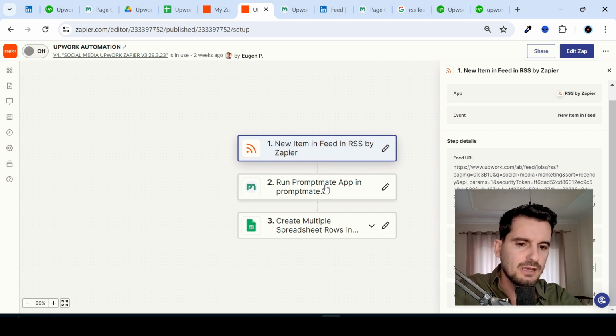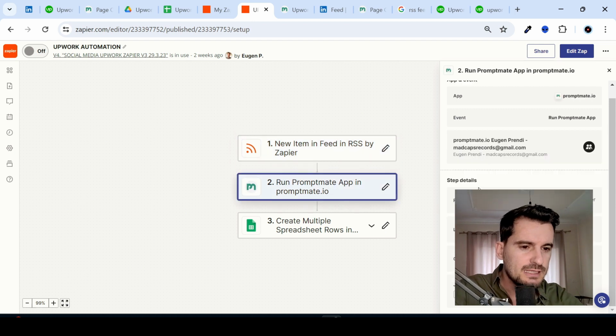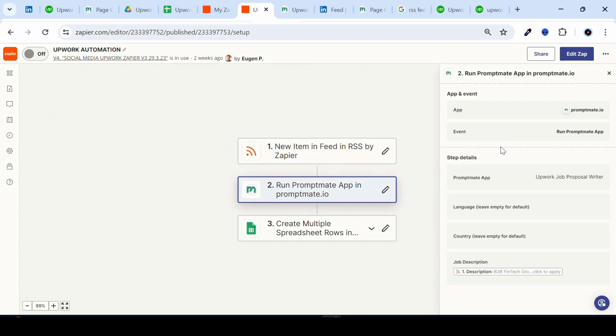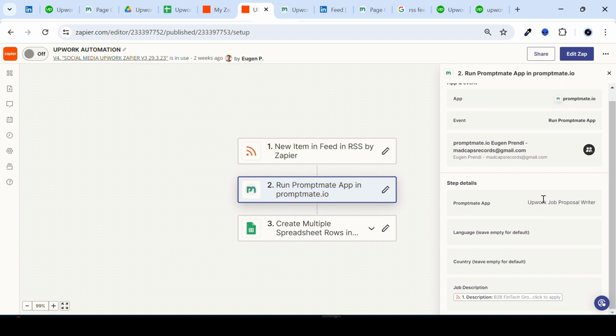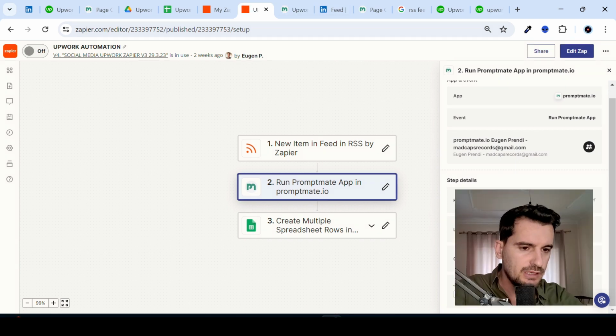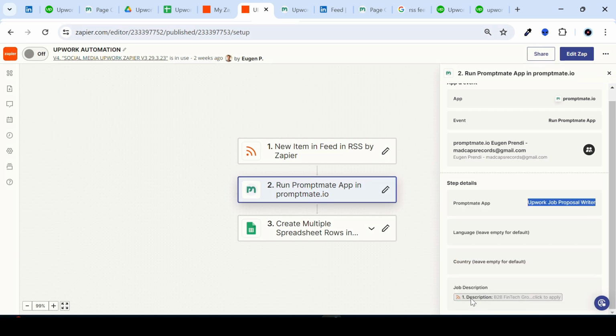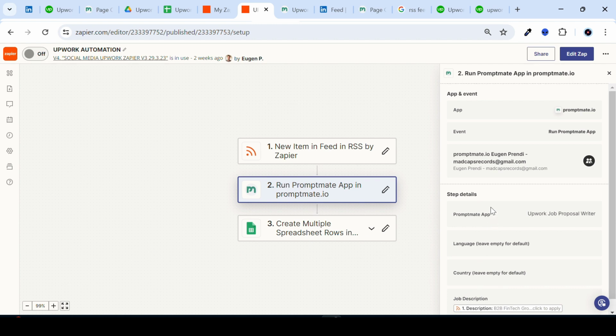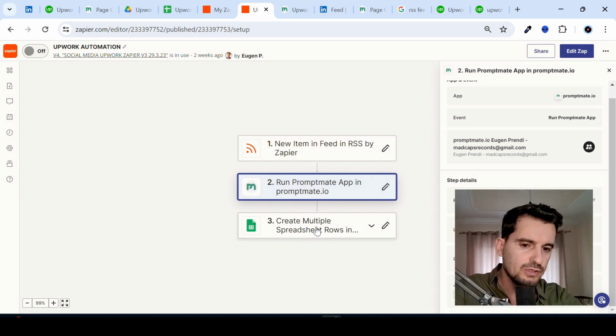And then this will serve as an input to the second step, which is running the actual Promptmate app in promptmate.io. So in this case, the step details is it will trigger the template from Promptmate that I showed you earlier, which is this one, let's say, and generate a new proposal for every new item in the RSS feed. Then once these proposals are generated, they will all go into a Google Sheet.